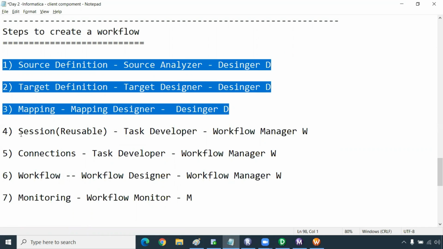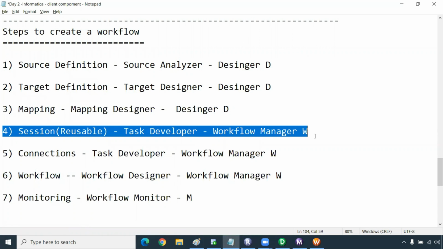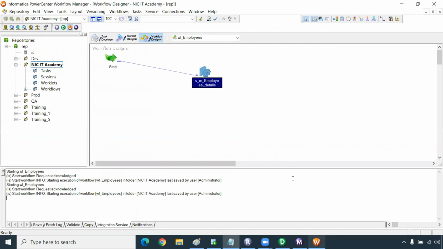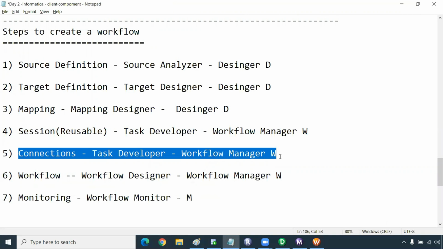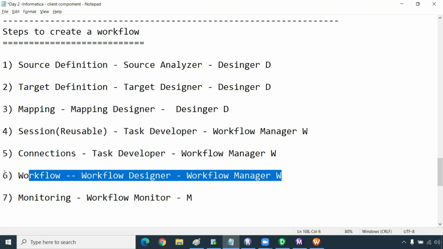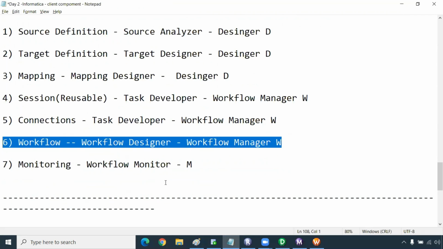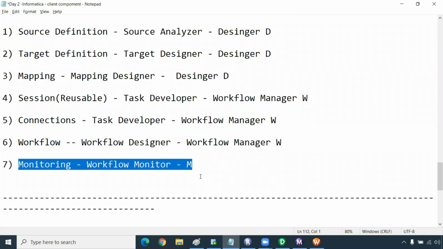Then the fourth one is the session. If you want to create a reusable session, then create it in Task Developer, and then it will be available here. We have just created a non-reusable session. What is reusable and what is non-reusable, I will explain in later sessions. We provided the connections by pointing to the source and target database, and then we created a workflow, executed it and monitored it.